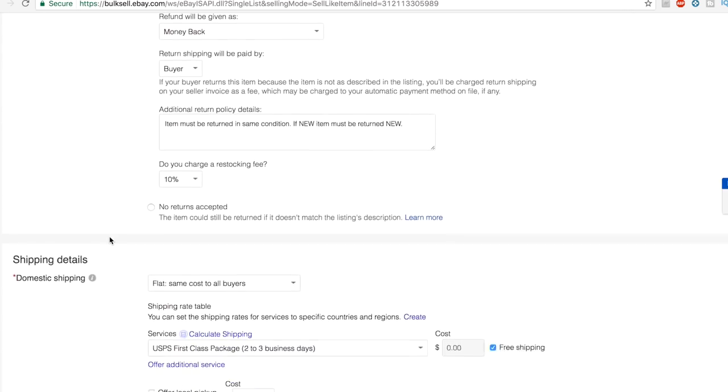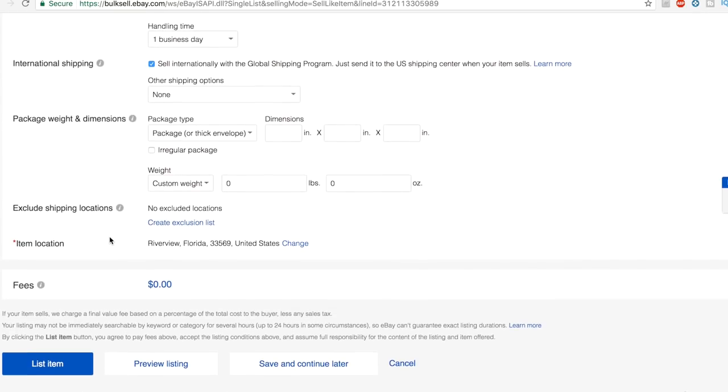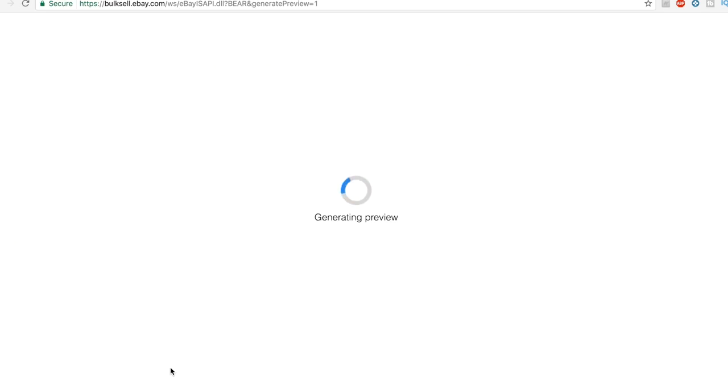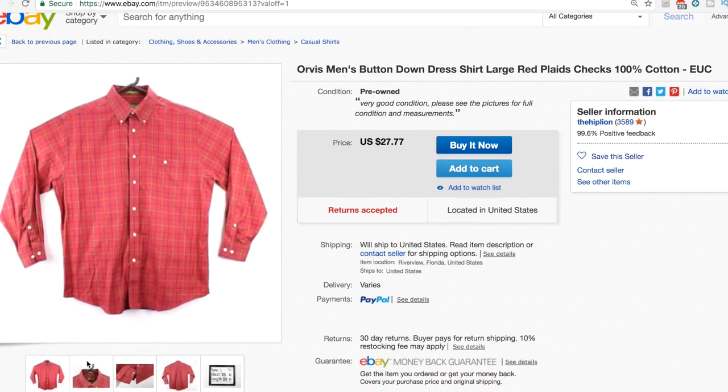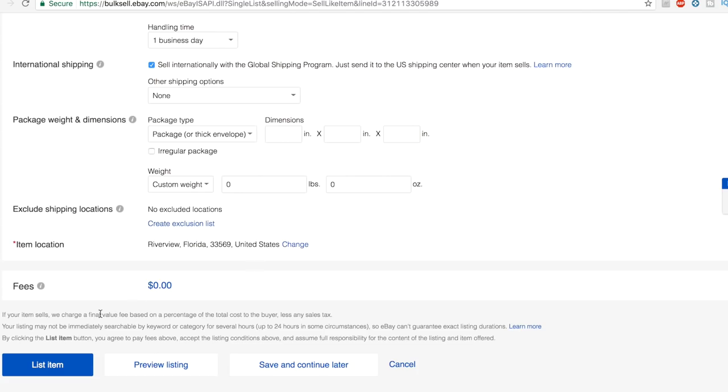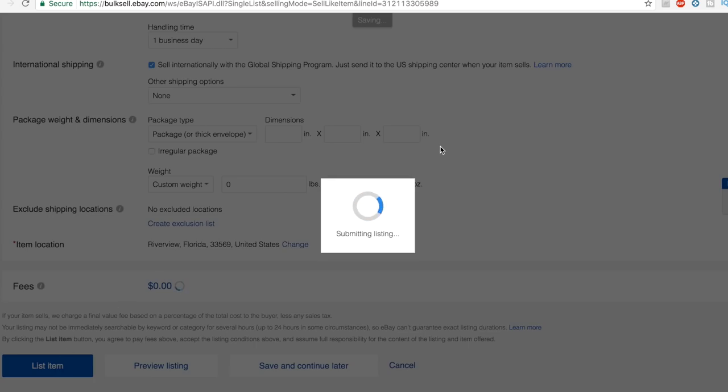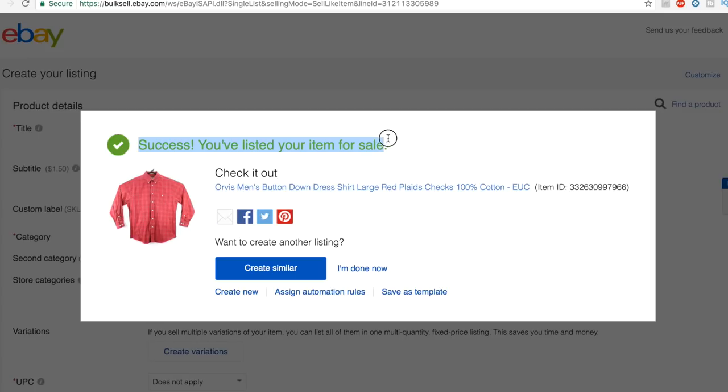And then if you go to the very bottom of it, you can click preview listing, and that will show you exactly how the item is gonna look once it goes live on eBay. So you can see our main picture. It looks really, really good. The price is in there. Everything is how we like to list the item. And then obviously once you're happy with everything, you just hit submit the listing and then it goes live on eBay. Success. You've listed your item for sale.